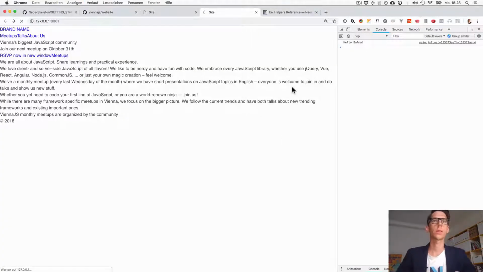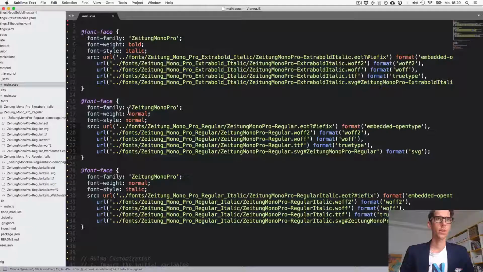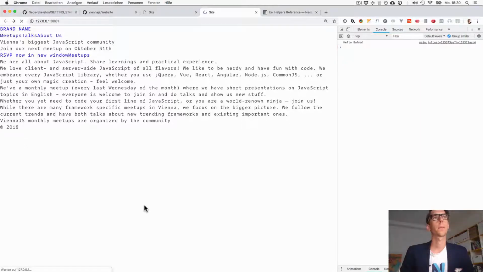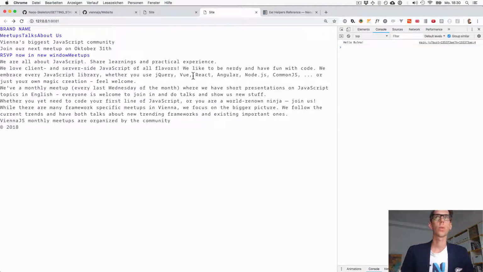Let's open it in the browser. Voila, and we have our font. That's great. Now that we have the configurations here, what we want to do is add the font face, and reload it. Okay, and we have now our font. You can check it here. It uses Zeitung Mono Pro.